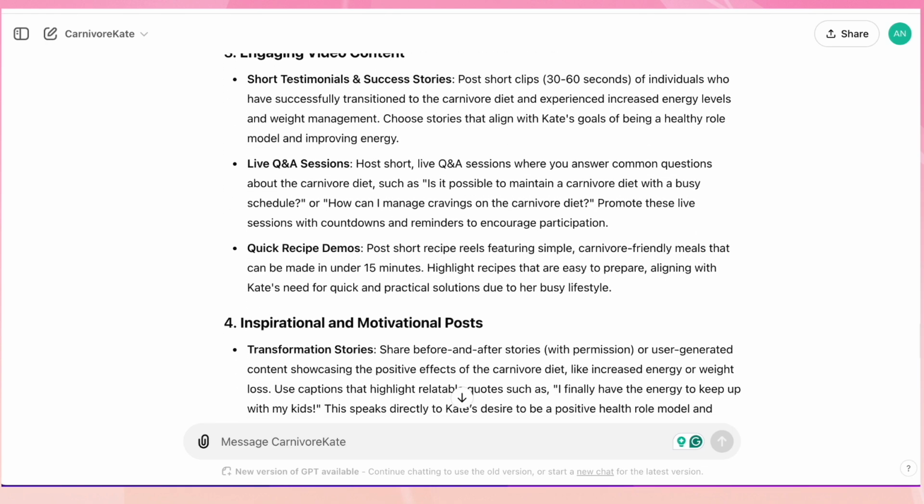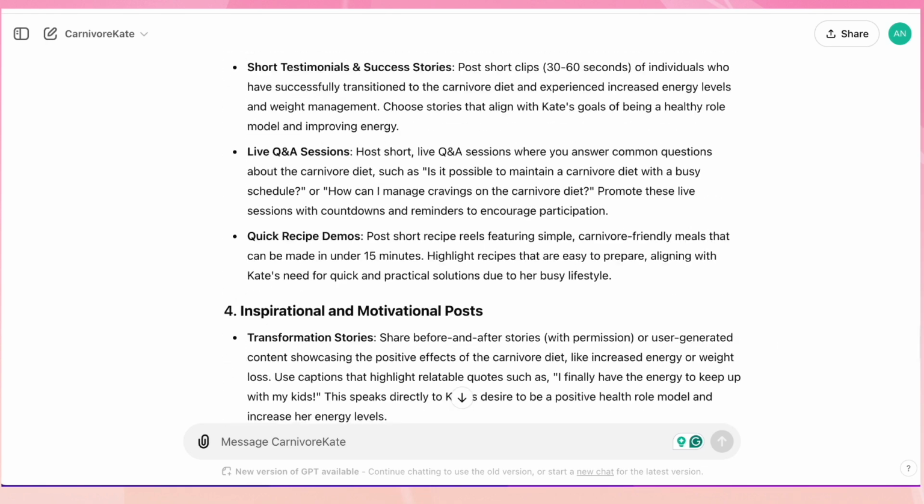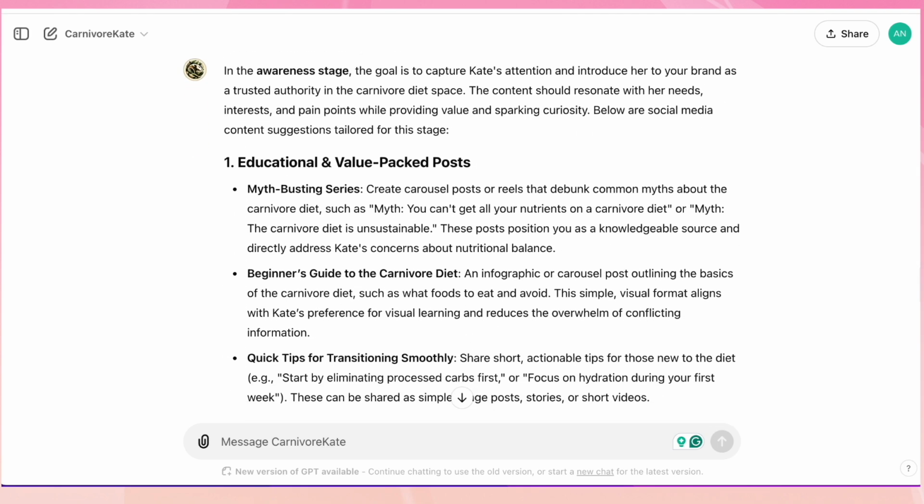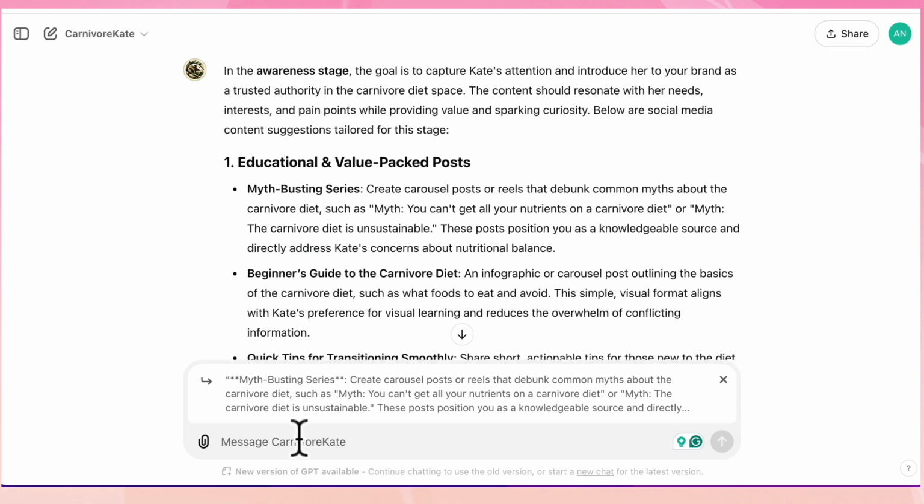And so from here, once I have this information, I can go in, and what I can actually do is, it's suggesting a myth-busting series here. And so what we can do is we can just highlight it, click on this to reply, and then we can ask it to help us create posts that are related to this. And there's just so much you can do. I know I could probably spend another hour showing you all of the different ways that you can use ChatGPT to help you once you have your customer avatar done.